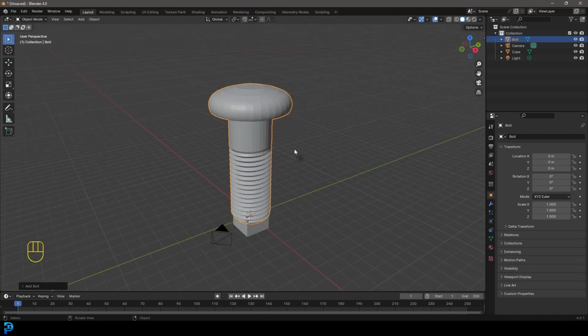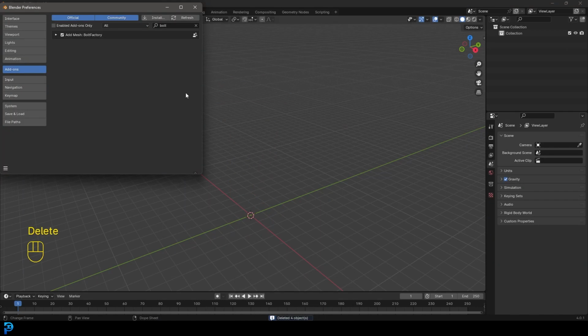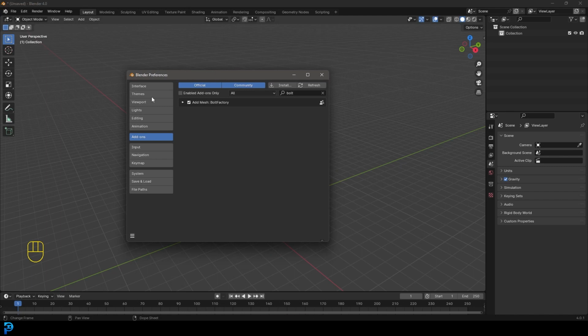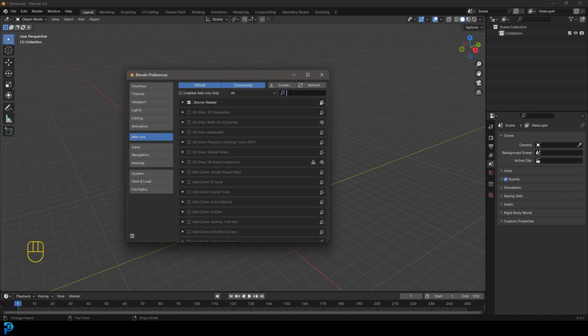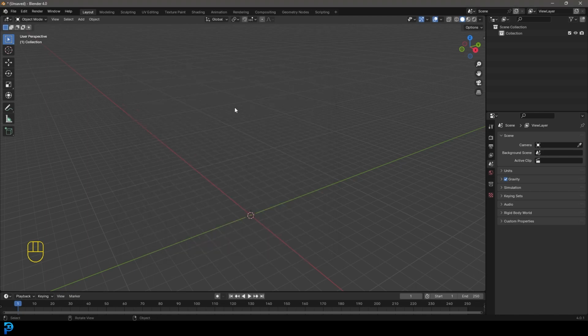Now let's have a look at the next one. So I'm going to press A to select everything and just press delete. Let's go back to our preferences. I still have the preferences window open. Let's go to our add-ons here, clear the bolt, and search and type in F2. Let's go to the Mesh F2 add-on. And this one is really awesome. So let's minimize our preferences here.